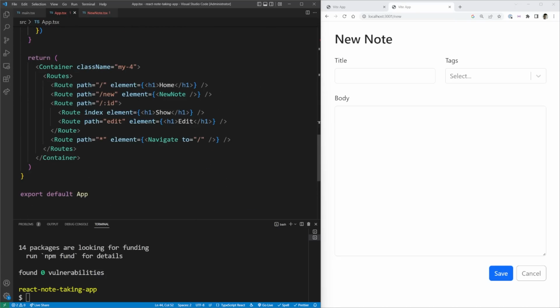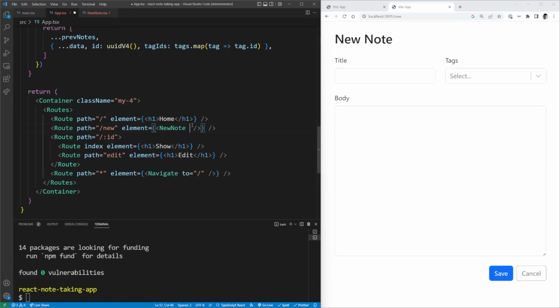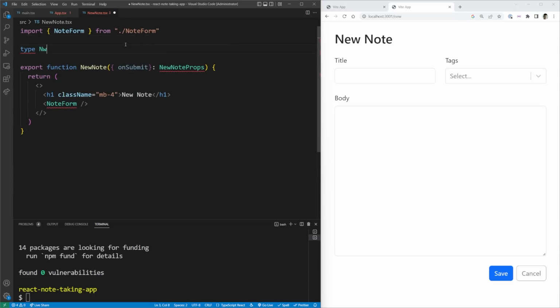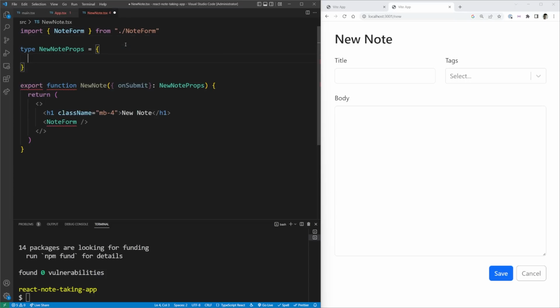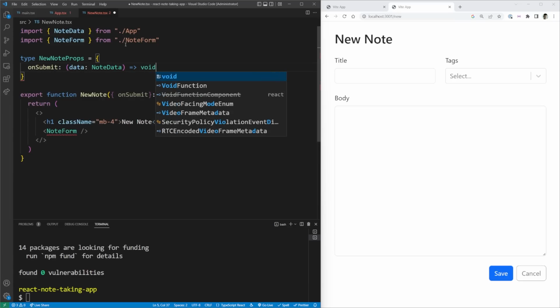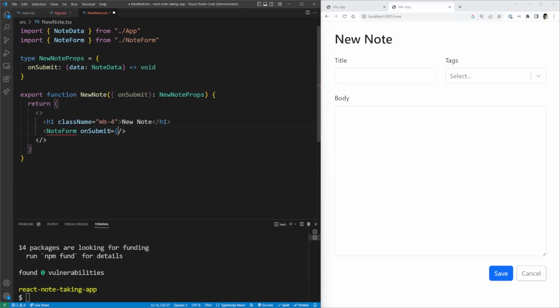So now what we can do is scroll down quite a ways here to where we have our NewNote. And this is going to have an onSubmit that we're going to pass to it, and this onSubmit is going to be onCreateNote. So now inside of this NewNote we can make sure we accept an onSubmit. And this is going to have the type of NewNoteProps. NewNoteProps is going to have an onSubmit, and we already know that this onSubmit is a function. This function is going to take in some data, which is a NoteData, just like that, and it's going to return void. And now we can pass that to our NoteForm, and that should clear up that final error that we've been having for a while.